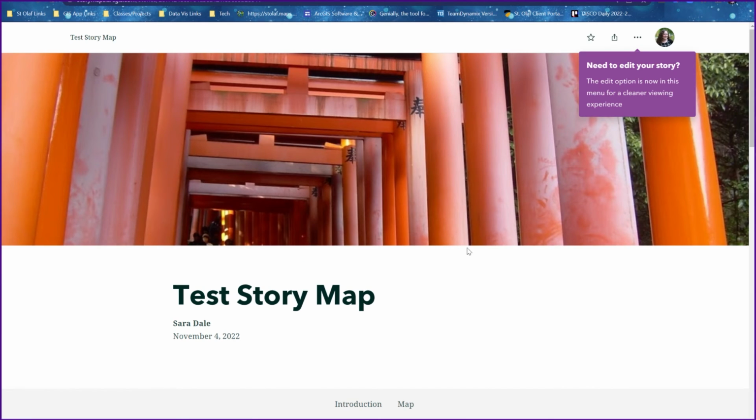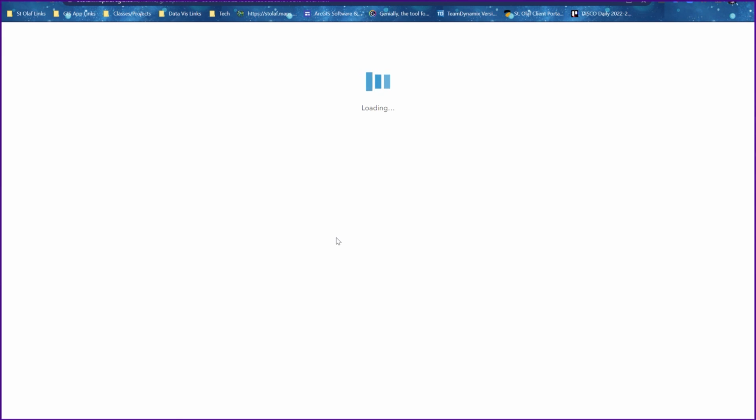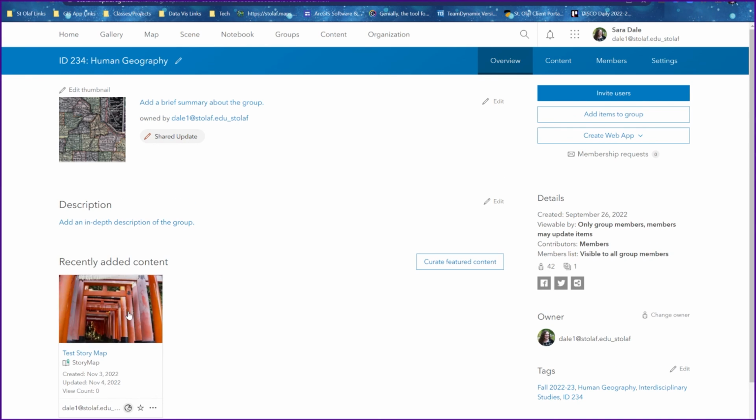And then we're pretty much ready to go. Now if you go back to ArcGIS Online and check your group, you'll notice that the story map shows up in the list.